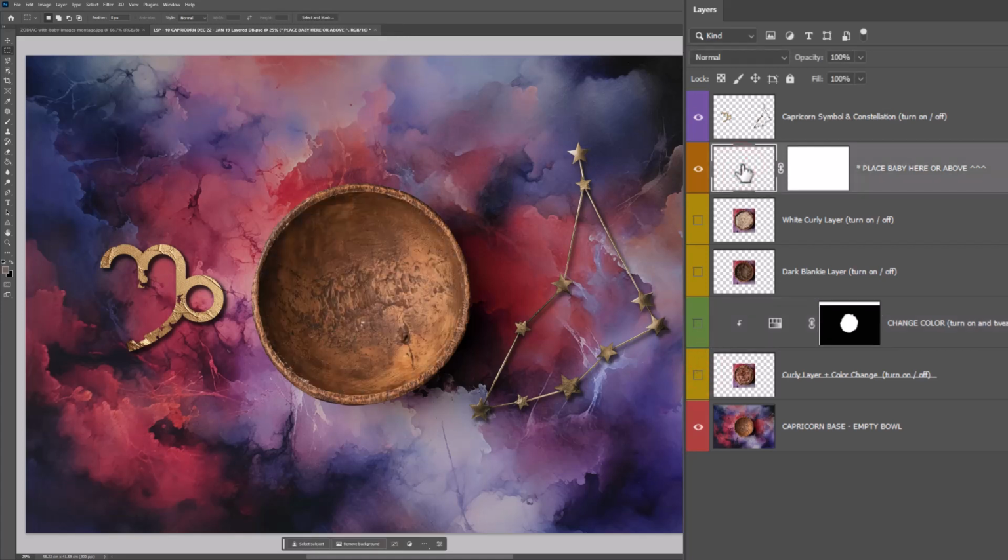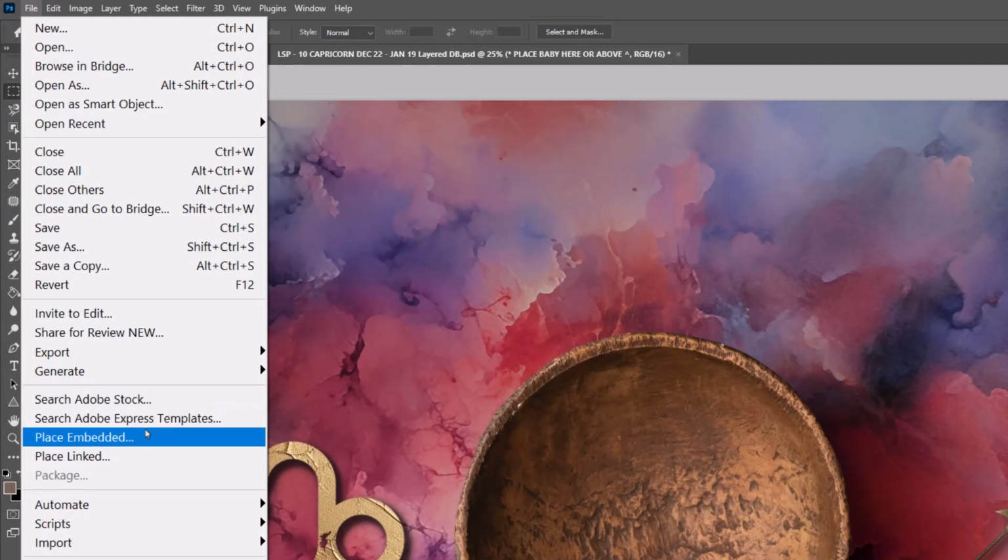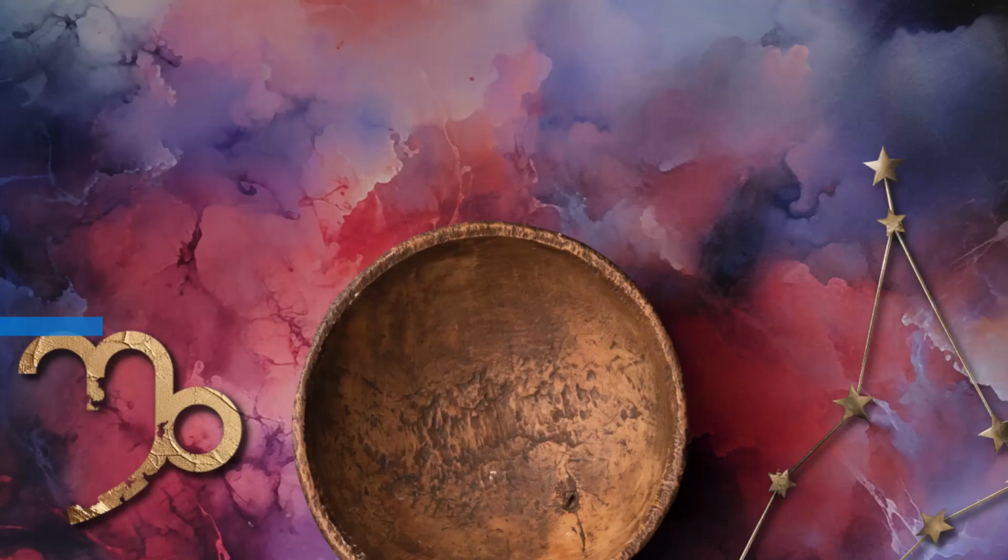So let's add baby image in. So click on here on the orange layer, add baby here or above. Come up to File and choose Place Embedded. Alternatively, you can use the LSP Add Baby Digital Actions. They're available on their website and they do everything for you. So Place Embedded and locate the baby image on your computer that you want to use.